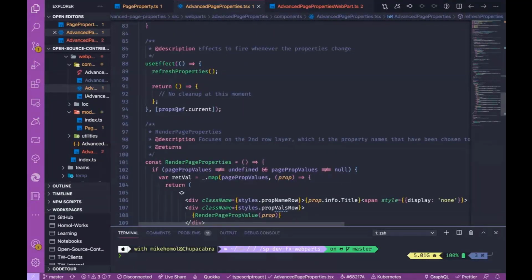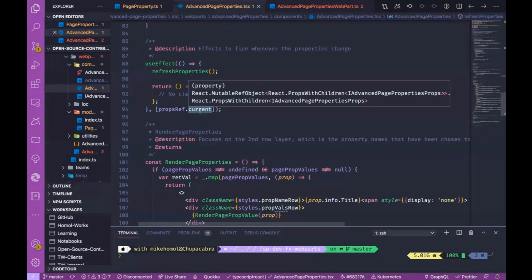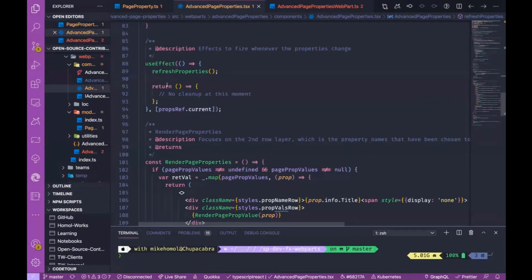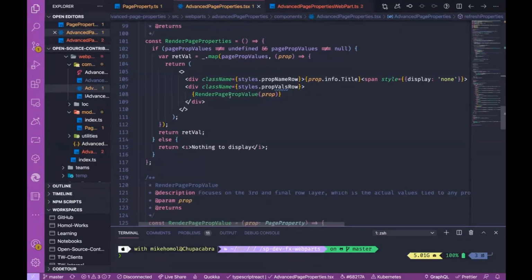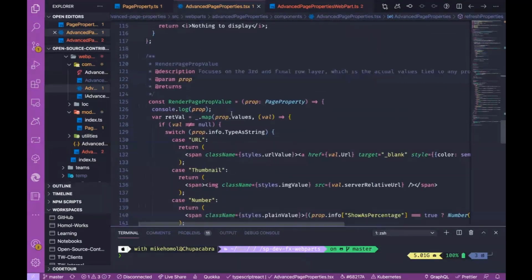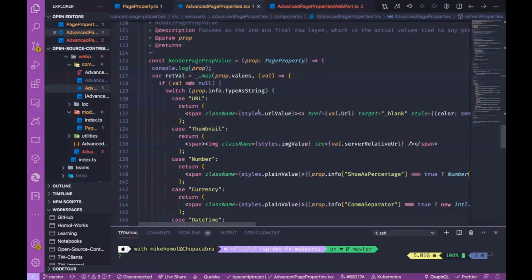Again, useEffect. Whenever the property gets changed in the property pane, we're pushing that down to the component, and that's going to trigger another refresh of the display. The rendering is a little bit nested. As we go down, we're looping through all of the properties right here, and then we're actually displaying all the actual property values based on the property. So that gets us to the main method, which is our render page prop values for display. And again, it's very reactive.